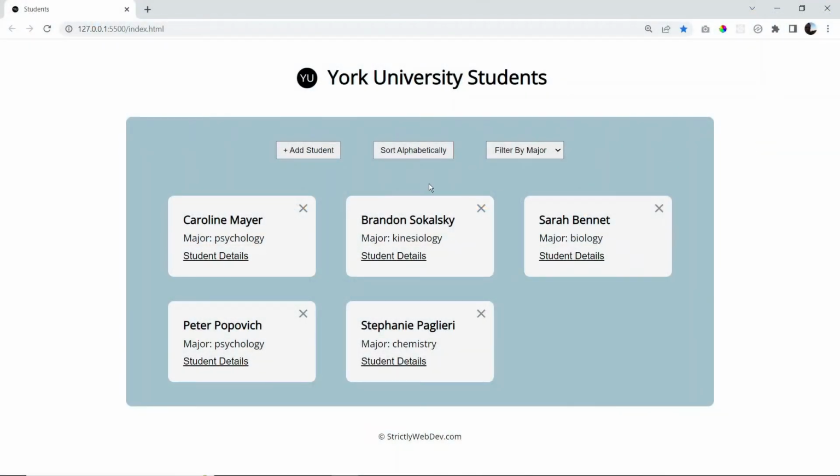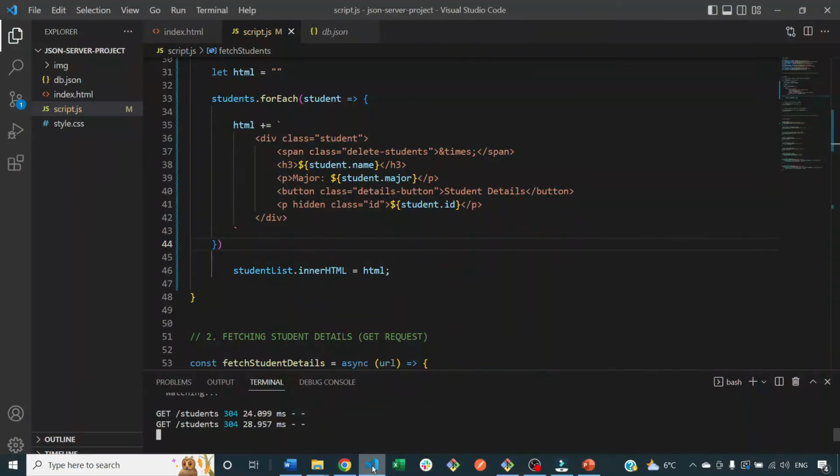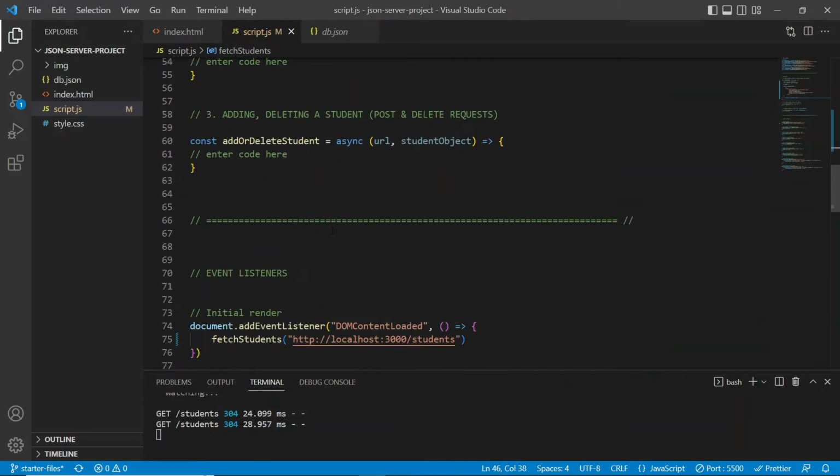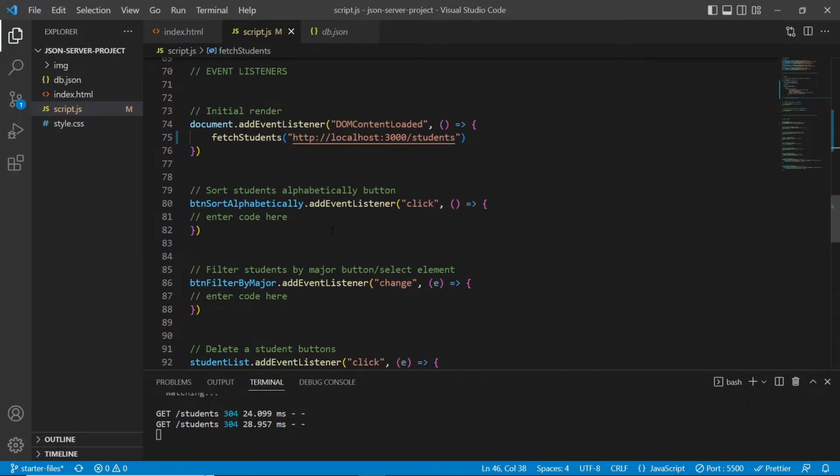Okay, our second challenge is going to be to create functionality for sorting our students. Right now, if we click on sort students, you can see that nothing happens, obviously, because we haven't written the code yet. So that's what we're going to do now. Let's go back to our code. Where do we have our event listener for the sort button? It's right here, button, sort alphabetically. So this is what we need to be working with.